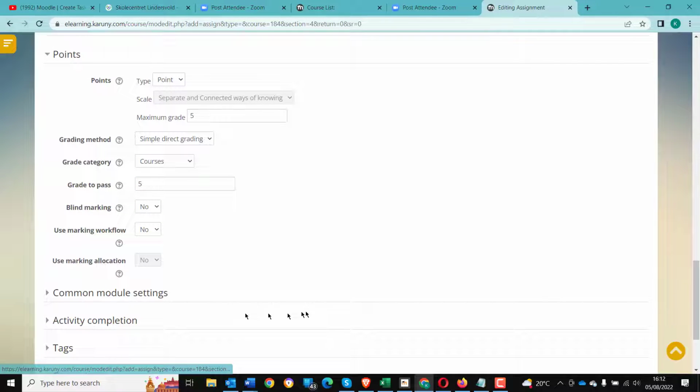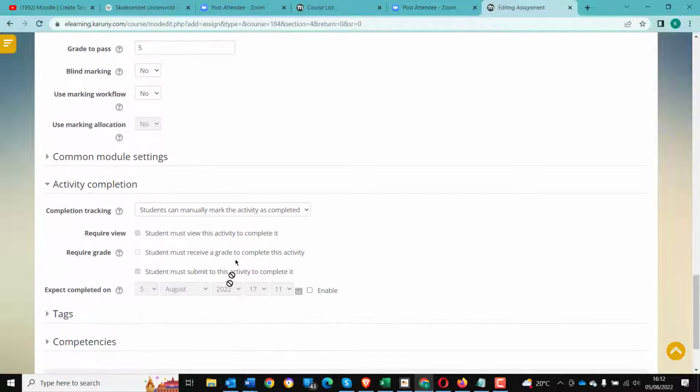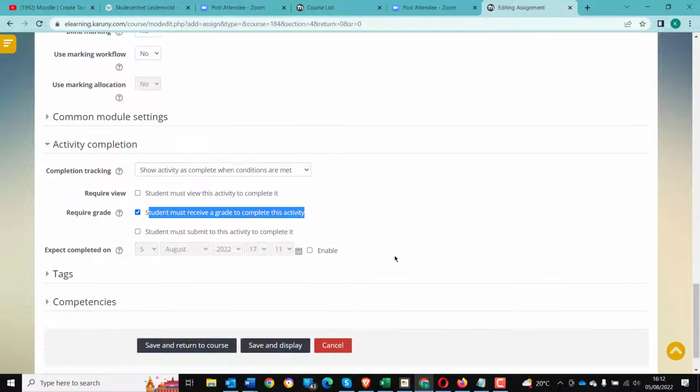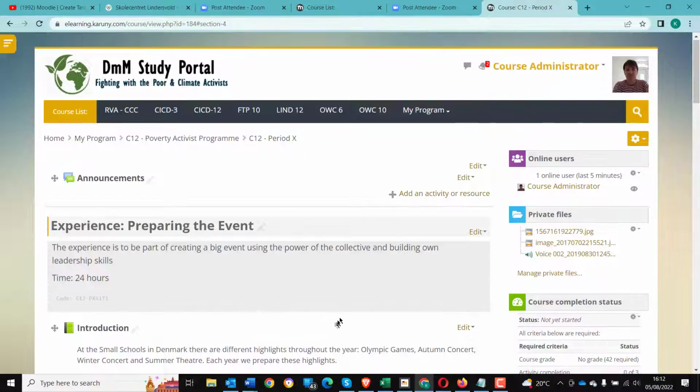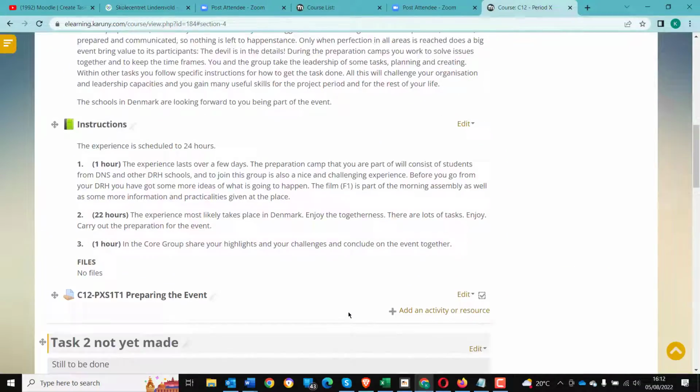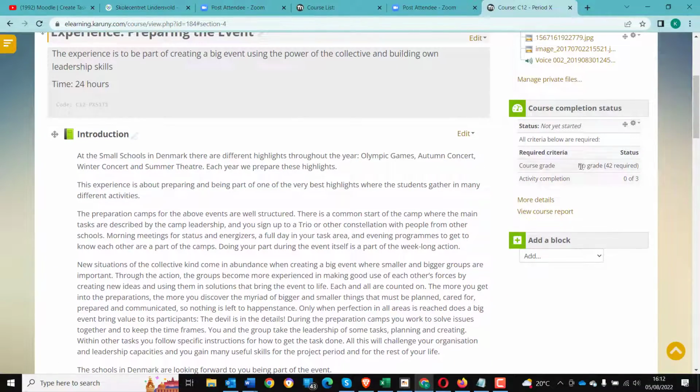Good. Activity completion. Should they be able to mark it manually themselves? Well, if it was a course and they don't need to have any feedback, you could do that. Show activity as completed when all the standards are met. I will say they do need to send it in to receive a grade. And I have now made a task. But as you see, this has not been updated. Still 3 tasks, still 42 points, even though I've added another 5 points.